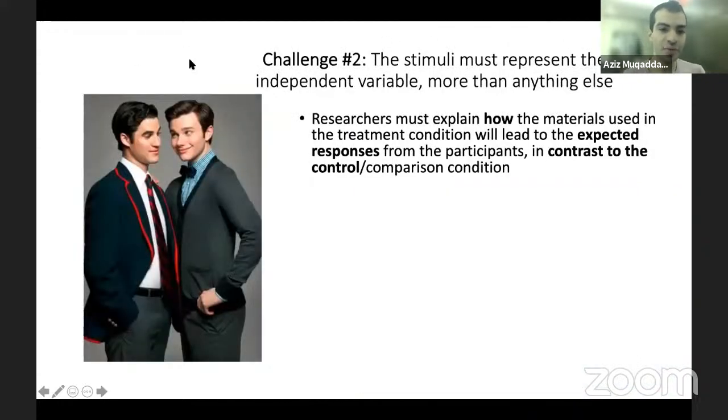And so that's about the theoretical foundation. But also there are challenges related to the experimentation itself. And that is to say, when you're trying to create materials for the manipulation stimuli, as we say.